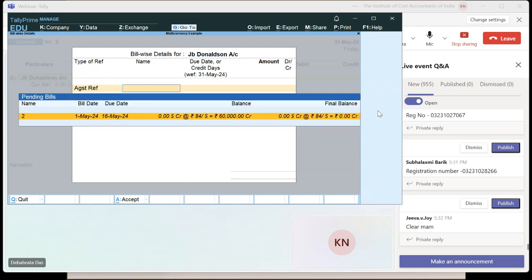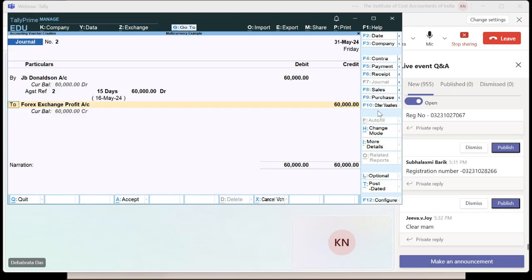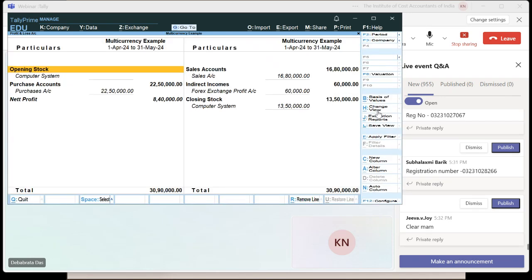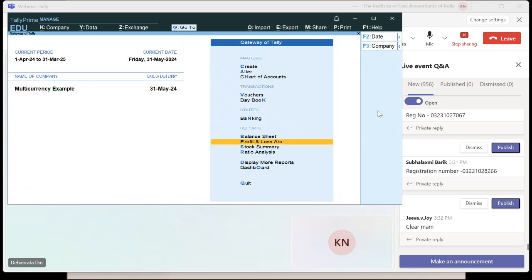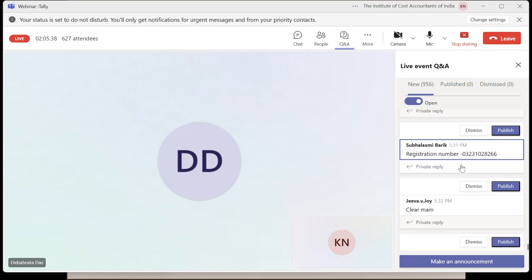JB Donaldson against reference, 60,000. There should be a list and then forex exchange profit. Then you can check in the P&L, the profit is there. Then in the balance sheet, no forex exchange loss and profit is there. Is it clear? This is very important while maintaining multi-currency.